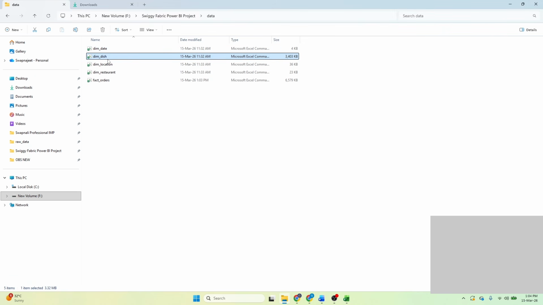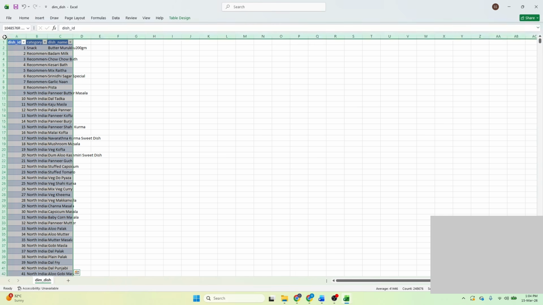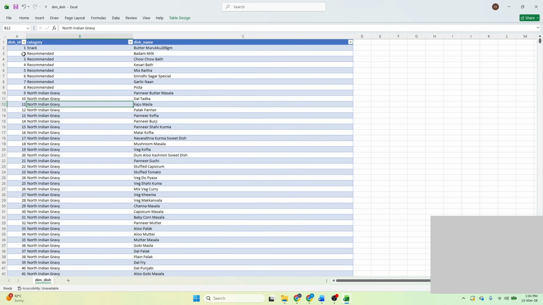Then I will show you the dish table. So what are the dishes ordered? I'll press Control T and convert it into a table. Here you can see first we have dish ID. This will also have a unique value on each and every row, right? So it will act as a primary key for this table. But dish ID, as I told, is also available inside the fact orders table, where it will work as a foreign key, and here as a primary key, right?